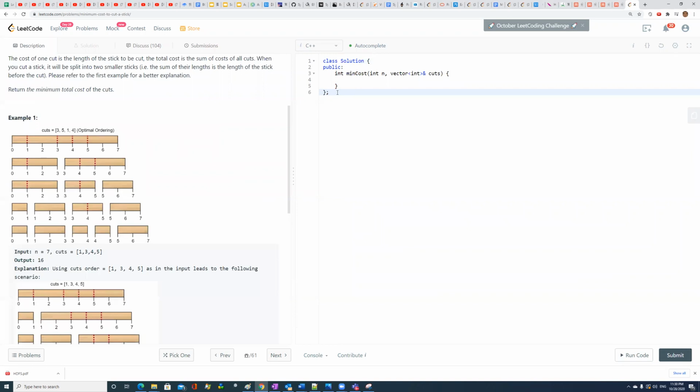I will use C++. For the range i and j, I need to check the cut operation between i and j, for every cut k. I can divide it into two sub problems, from i to k and from k to j, and for every k the cost is the range length, j plus i.